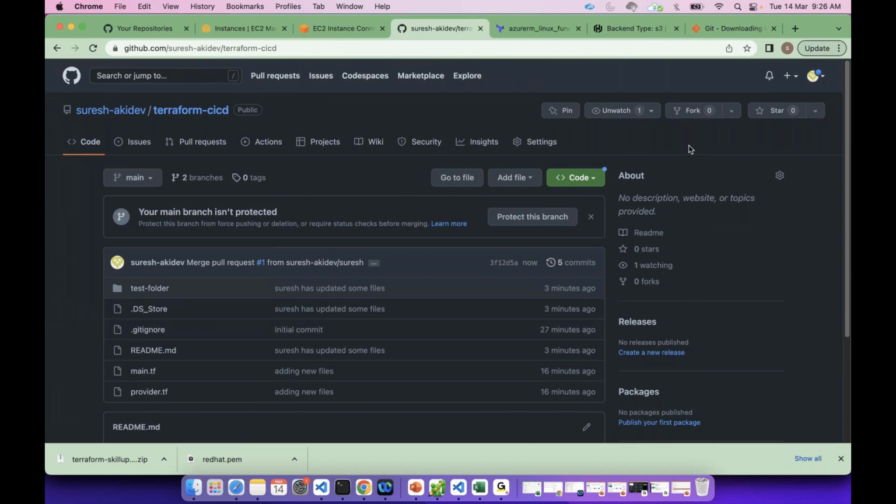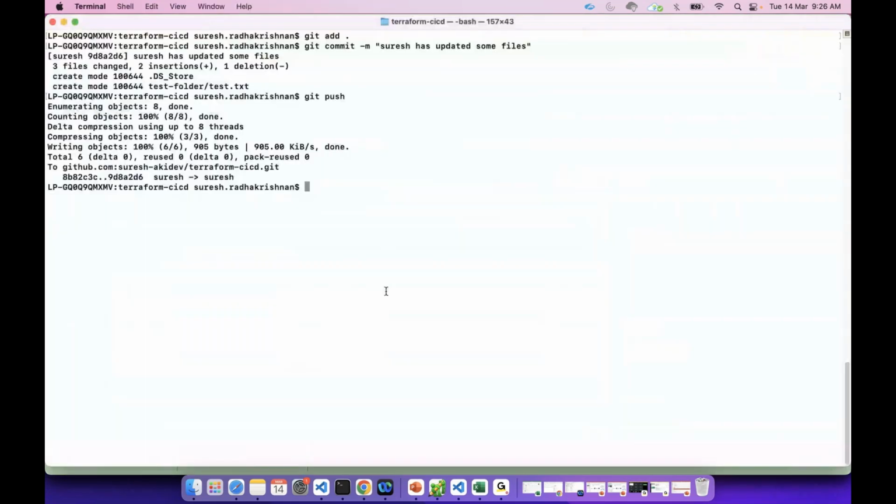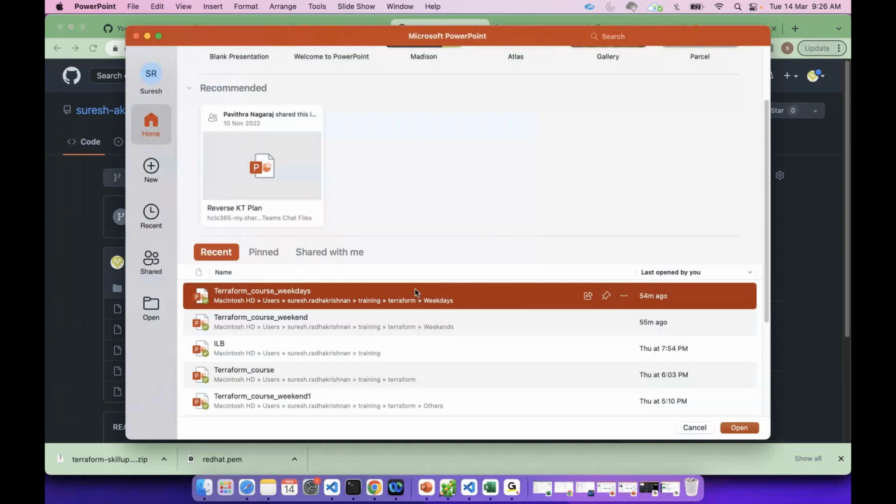So now you know at least something, you know how GitHub is working now. How we can clone, how we can push it, how we can pull it, everything you know it now. Now let's go for Jenkins. I close it. So, the Jenkins now.